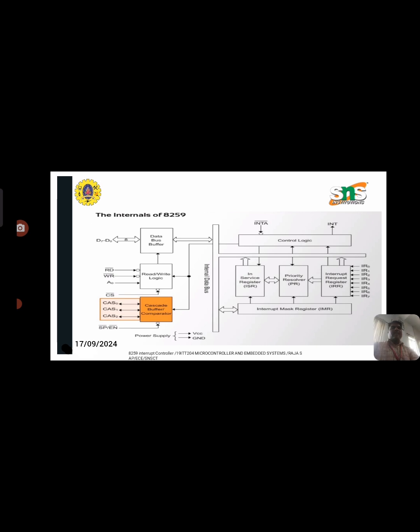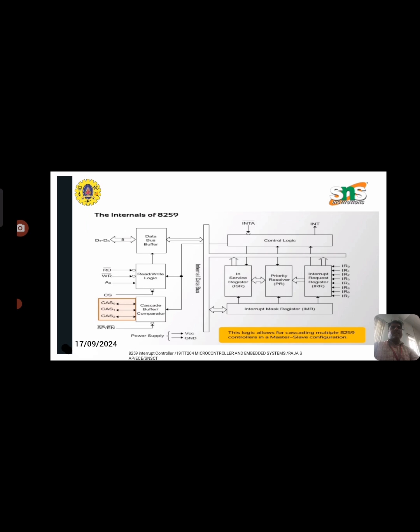Next, the cascade buffer and comparator. Buffer means it is a sample storage of data. The CAS0, CAS1, CAS2 lines are used for cascading multiple 8259 controllers in a master-slave configuration. So the 8259 has the capability to let a larger number of interrupt devices be connected simultaneously. Once device 0 is connected, 1 and 2 wait. Once 0 is over, then 1 and 2 are given the connection. Once 1 is connected, 0 and 2 are in idle state. Based on the current preference, they wait for the next operation.